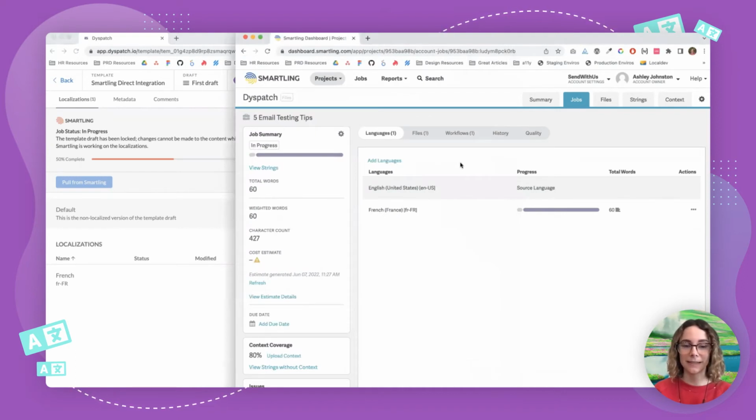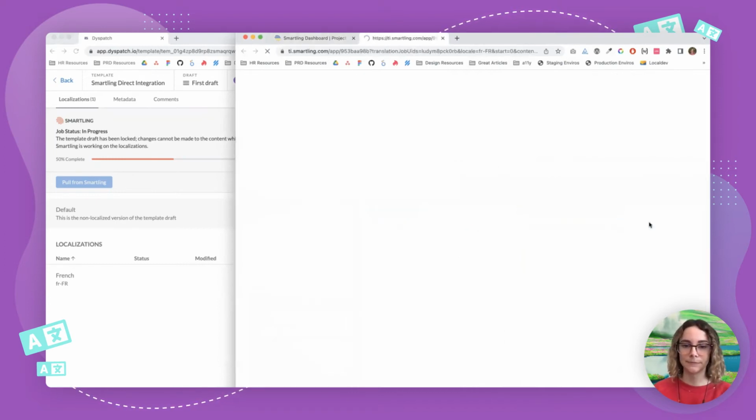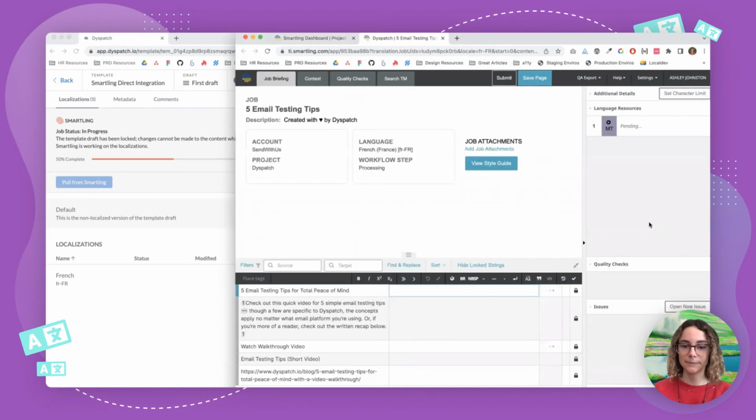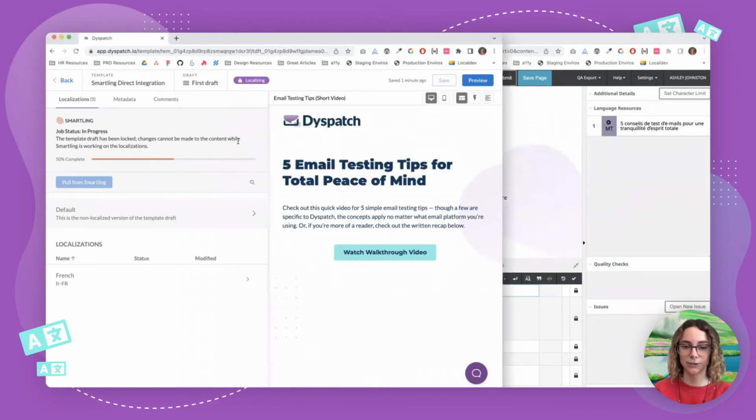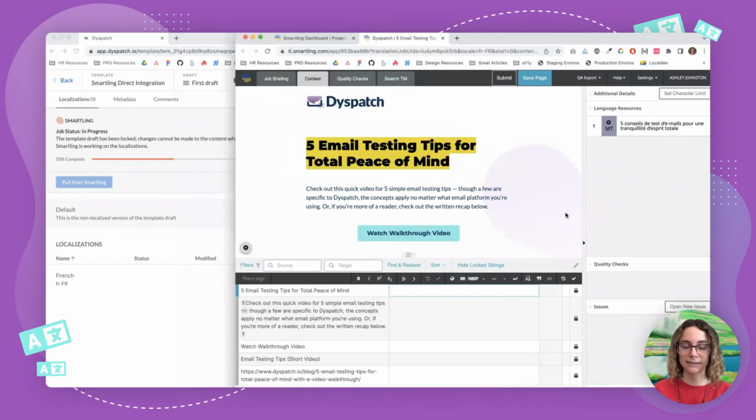So I'm going to jump into Smartling now and going to use the CAT tool to manually localize this template. Going to open that up and open the visual context. So now I can see the exact same thing I would see in Dyspatch here. I can see it in Smartling. So I can translate my template in direct context of what it's going to look like.